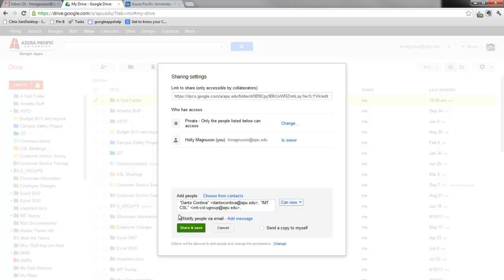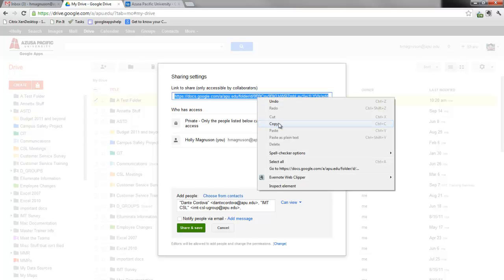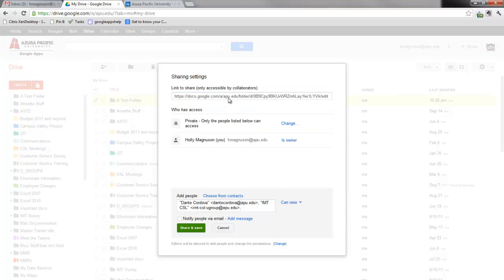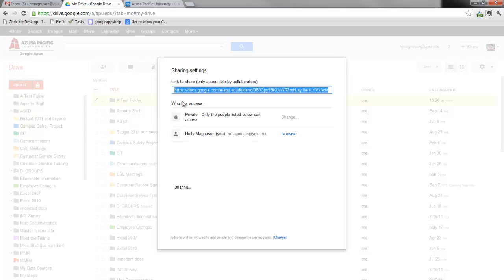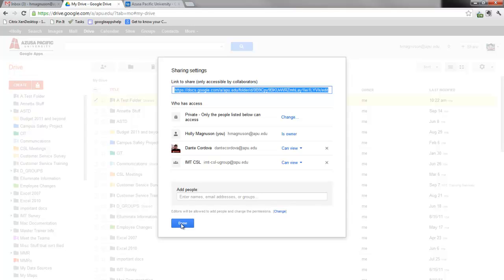Here is a checkbox where you can notify everyone that you're sharing with via email and add a message. I'm going to uncheck that for the moment because I'm going to notify them later through email by using this link, which I can right mouse button on and copy, or if I'm on a Mac, I could do Command C. So I'm going to go ahead and save and share this, and it's letting me know that I'm skipping the notification, so that's okay for now. And I'm going to say Done.